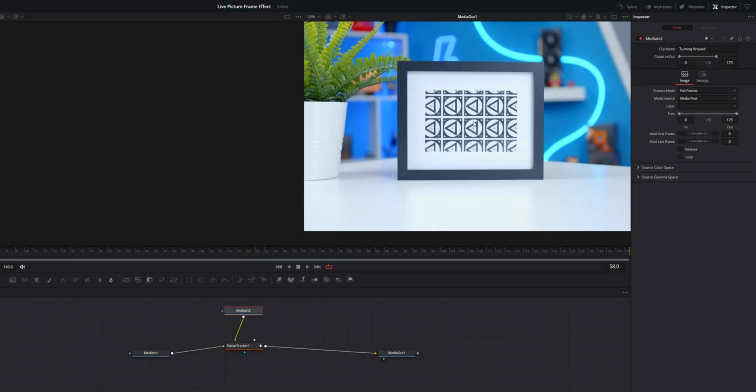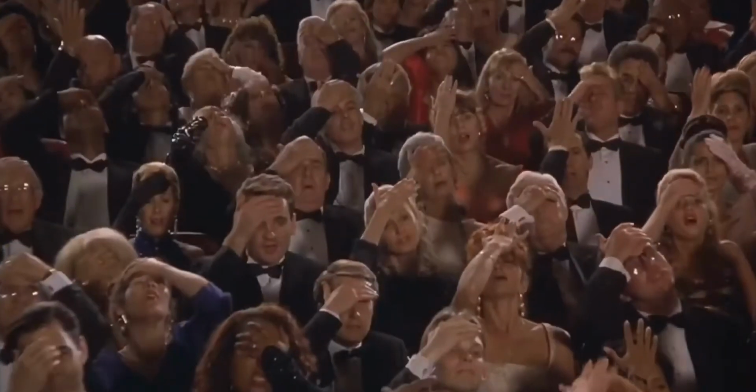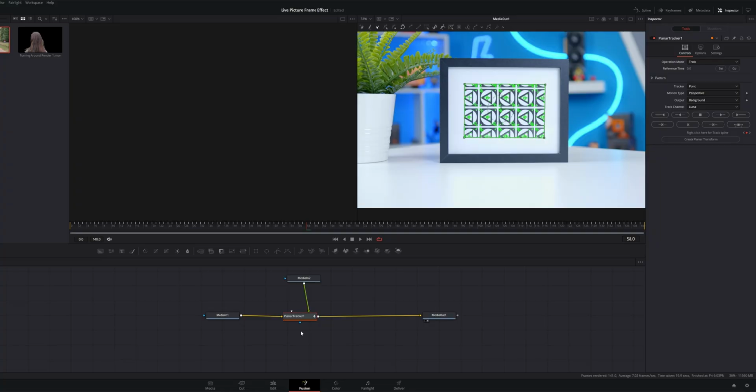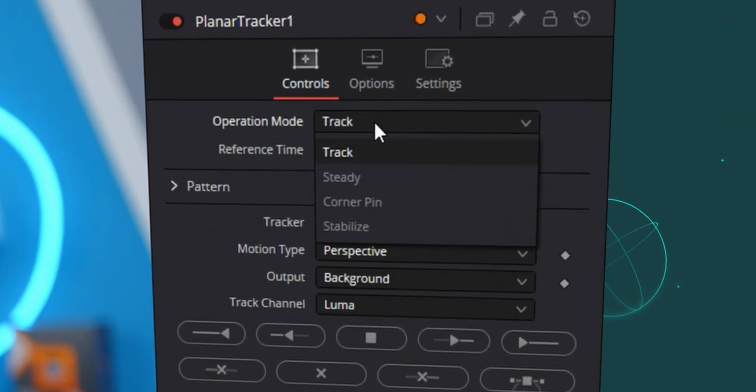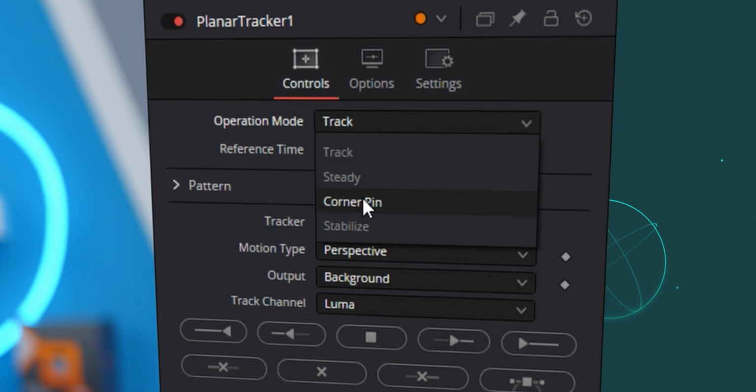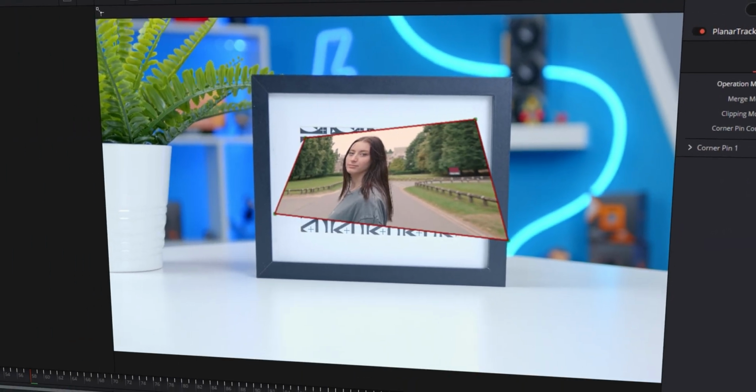Nothing's happened. I forgot a step. Brilliant, this is embarrassing. This is fine. There is a step that I've missed. Click on the planar tracker, go up to the top right corner in the inspector tab and click on operation mode. Here you'll see there's a drop down tool. If you go down to corner pin, click on this, it will then apply it into the frame.